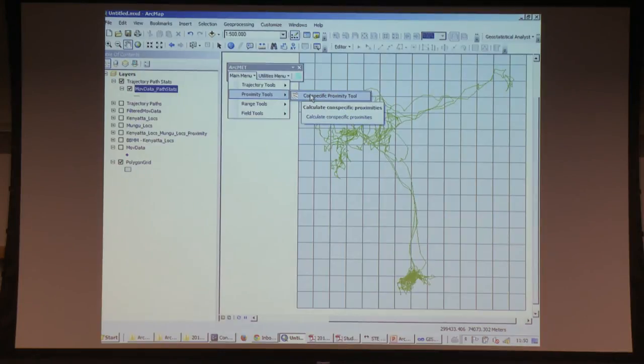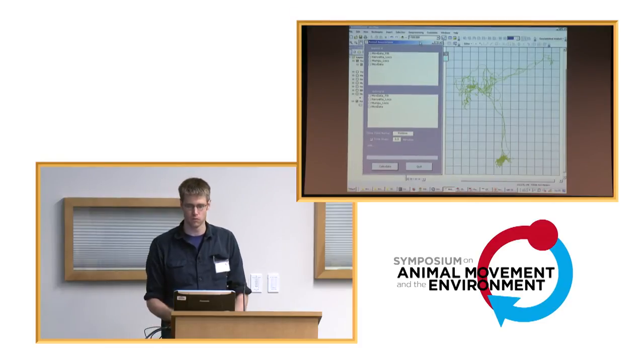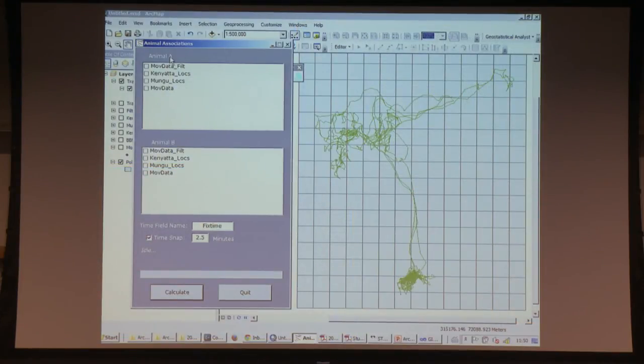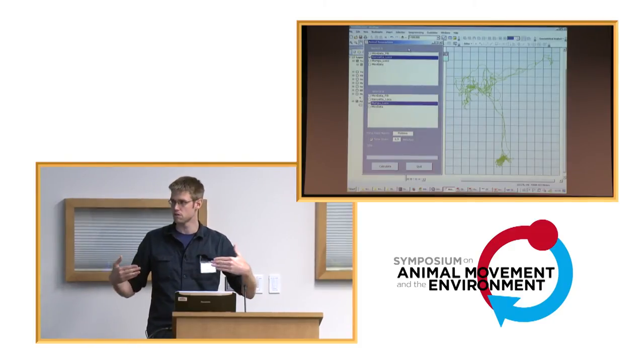I haven't actually used this in any analysis yet. I wrote it, but it's just sitting there. Anyway, you can run this conspecific proximity tool. If you have data sets from multiple animals, here I've got Kenyatta and Mungu, who have overlapping data sets, you choose animal A and animal B. For every point in animal A's data, it'll try to find a corresponding point in animal B's data. You can add this time snap, which is essentially a fuzzy window, so it'll sweep across that number of minutes looking for a corresponding data point. If it finds one, it'll calculate the interdistance.